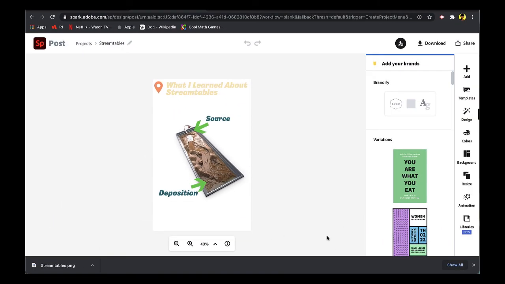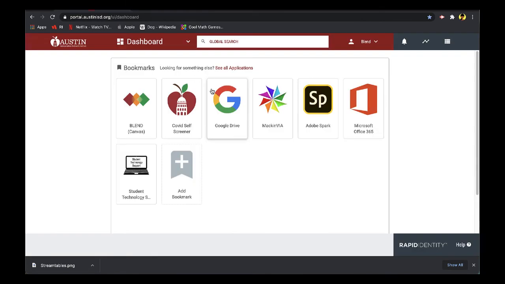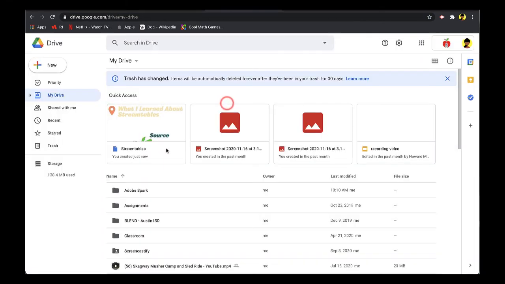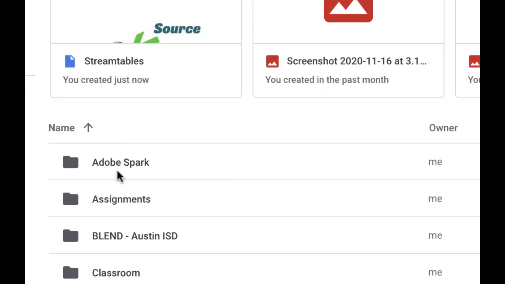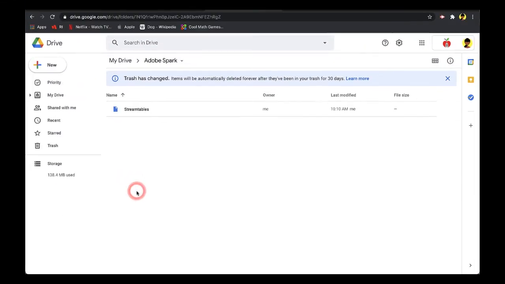I could have viewed it from there, or I can go back to my Google Drive. So in Google Drive, I see my Streamtables image there, but also notice in Google Drive, Adobe Spark has now created a folder for me. Everything that I create in Adobe Spark, the videos, the post, they will show up here in my Adobe Spark folder. This is not a Google document, but this will be a link to Adobe Spark to this particular poster.